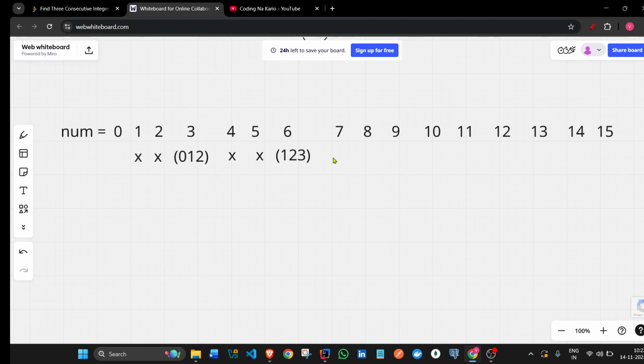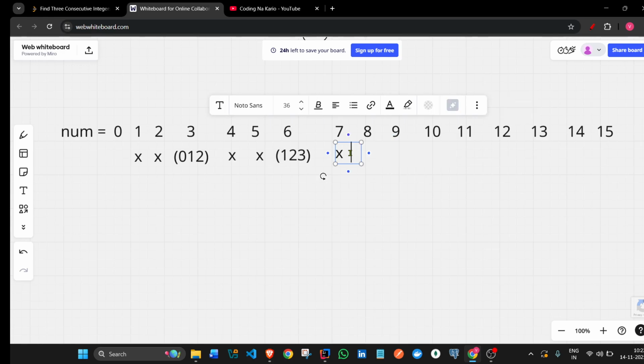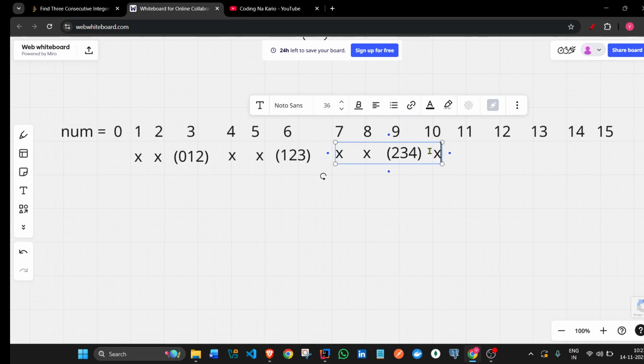Now we move on to the next input. Now also we can't make it. For this one, I can make three consecutive integers, 4, 5... no, it's two. Wait a minute. Yeah, it's 2, 3, 4. 2, 3, 4 is equal to 9.